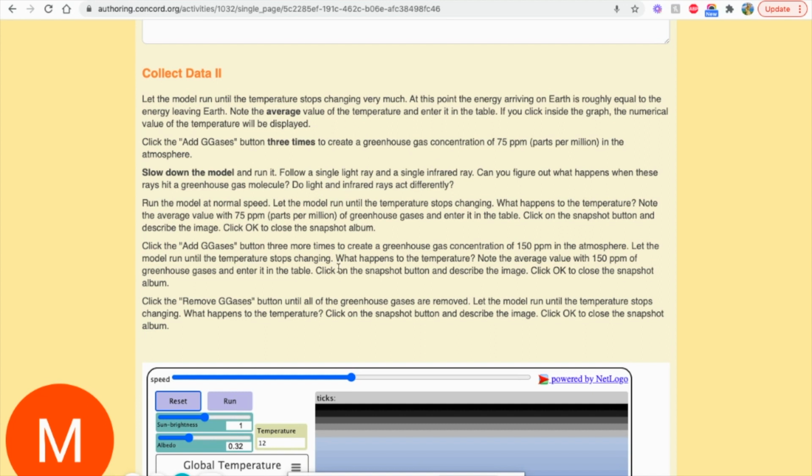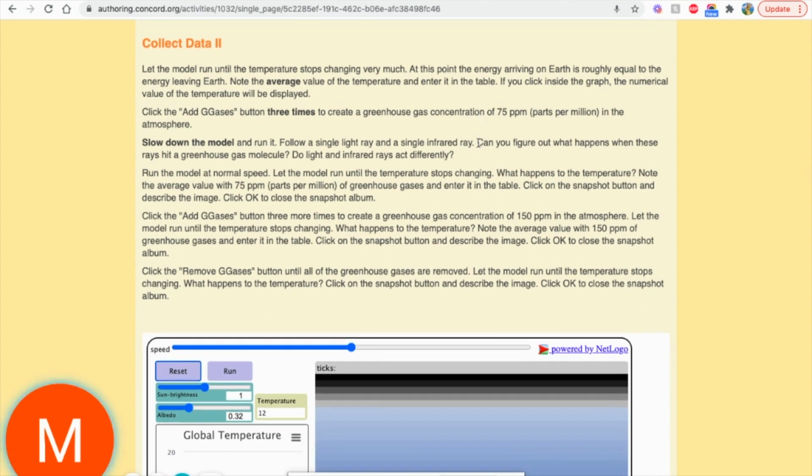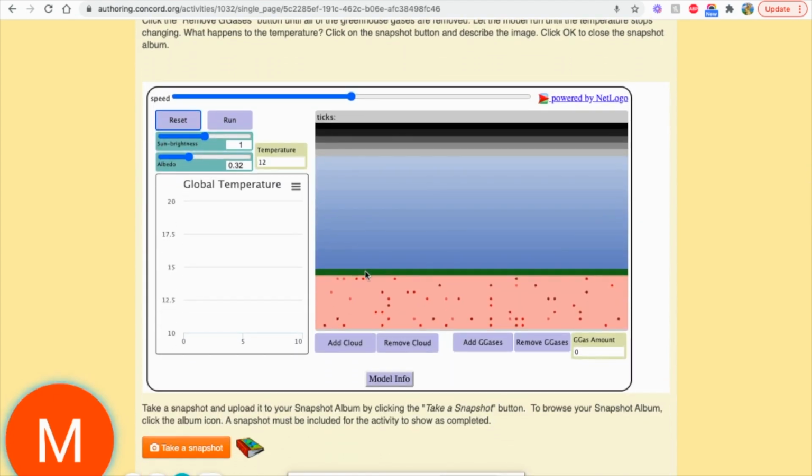A couple different things. So you're running it, you're following a single light and single infrared ray. We're looking at adding greenhouse gases 3 times. So this adds in 25 parts per million. So if we do it 3 times, you'll get to 75. And then you have 150, which we're going to look at. And what we're going to do is we're going to run it until the average temperature kind of levels off.